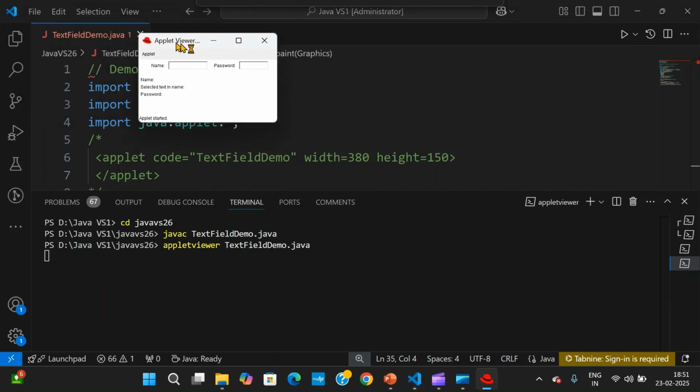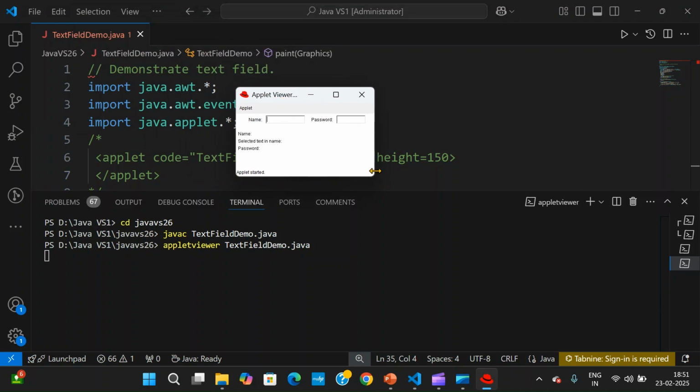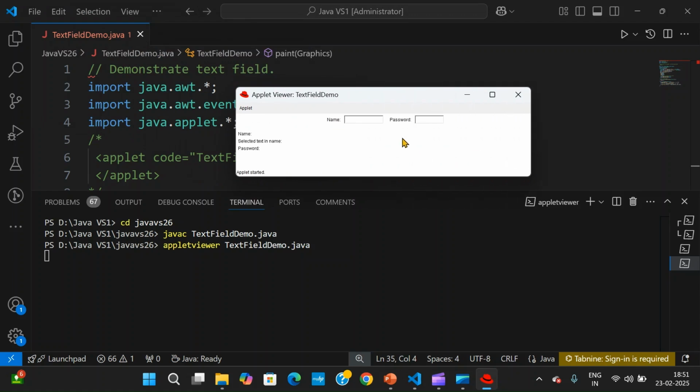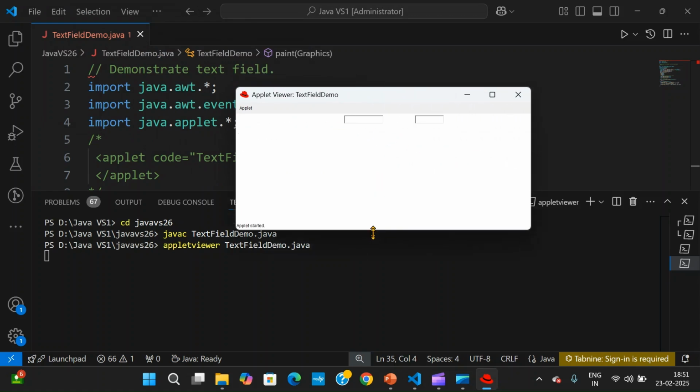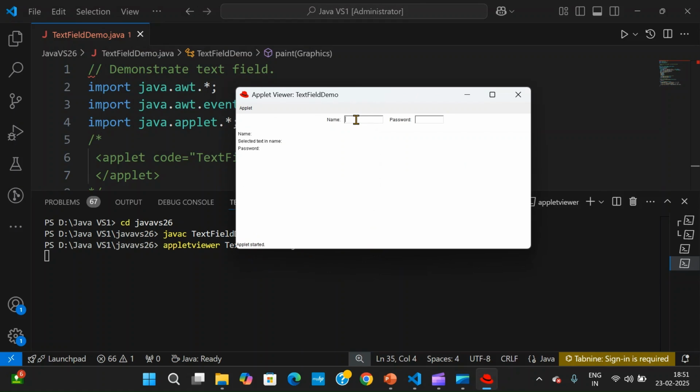Now can you see this output has been retrieved? Let me expand this. Here you have something called Name. If I enter XYZ, and here also I give PQR, you can see question marks. We are getting question marks because we applied static output. So just press enter. Now when you press enter, you can see the name XYZ, and the password is PQR.